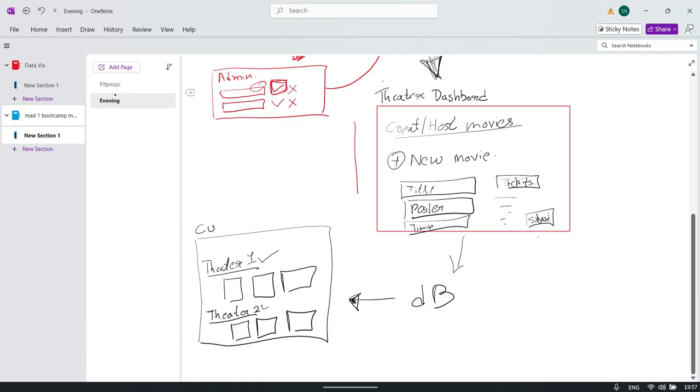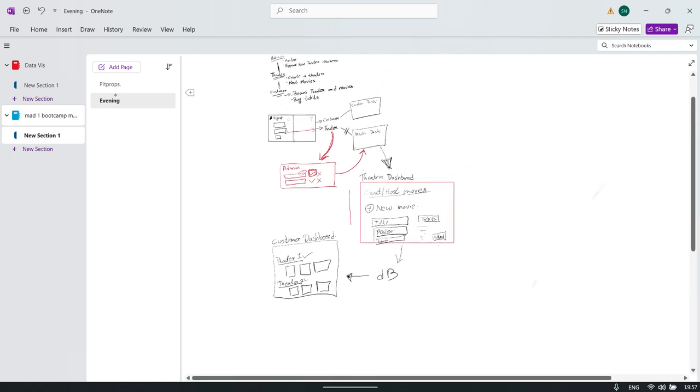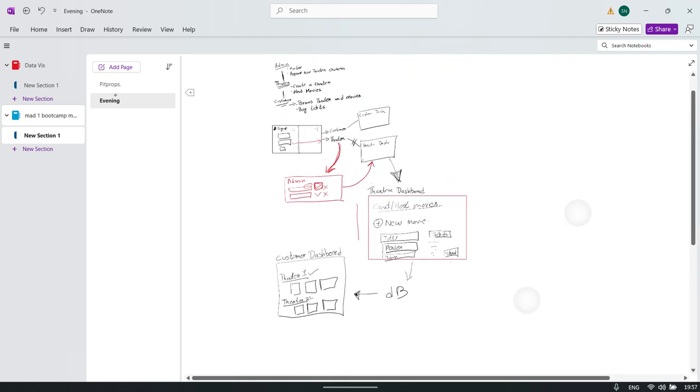So this is the customer. This is the customer dashboard. So this is how our app is going to look.